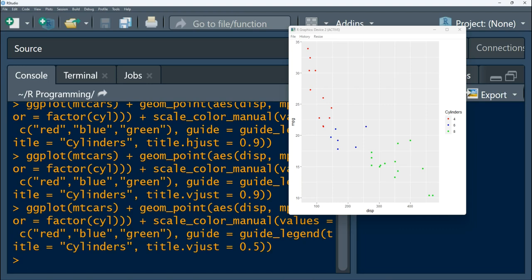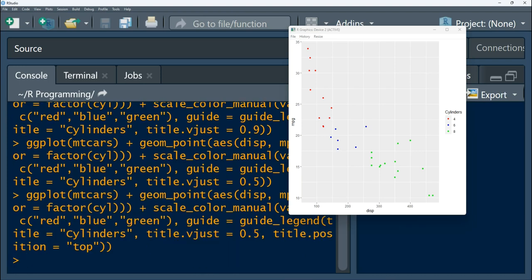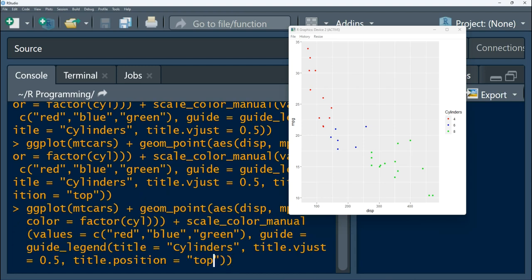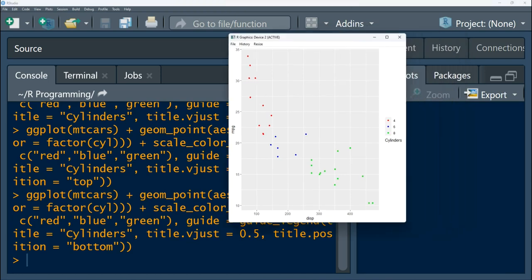We can also come in here and now we specify the title position, right? So if you come in here, we specify the title position, and let's say, for example, you say top, and let's run this. Now what has happened is that nothing has changed because our title, it was by default at the top. So if we come in here and say bottom, so run this, now what has happened is that this title is now at the bottom of this legend.